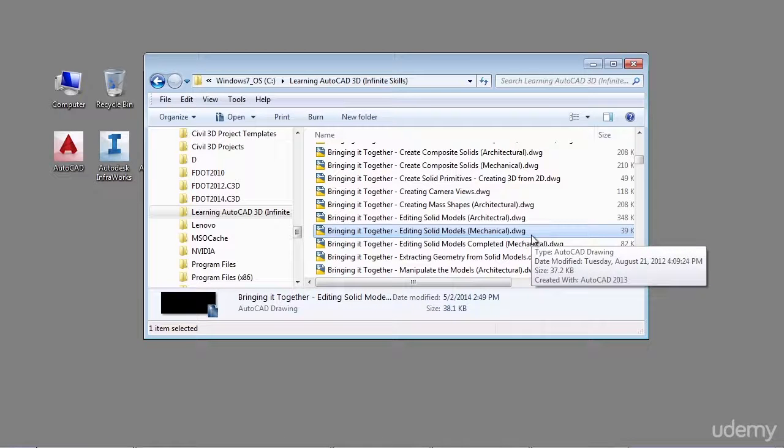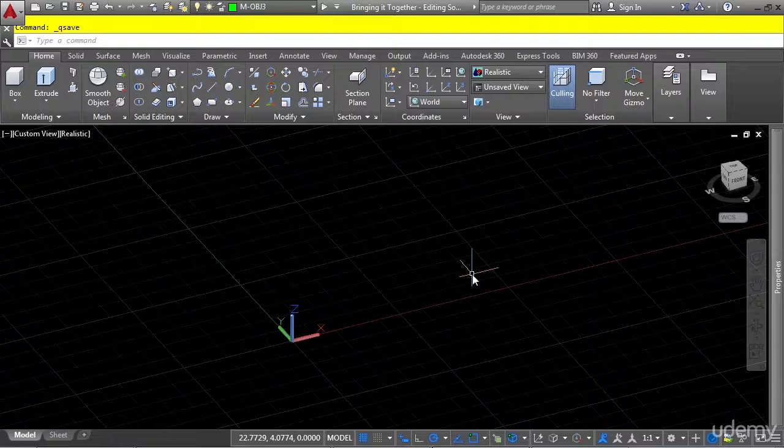In this video, we will bring it all together, editing solid models, a mechanical example. If you'd like to follow along with this video, please open the file, bring it together-editing solid models mechanical.dwg, located in the working files folder as discussed in the working with this dataset video. Let's bring it all together with a real example of creating a solid casing.